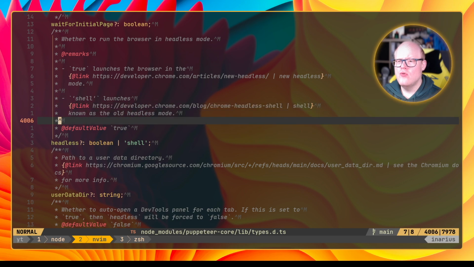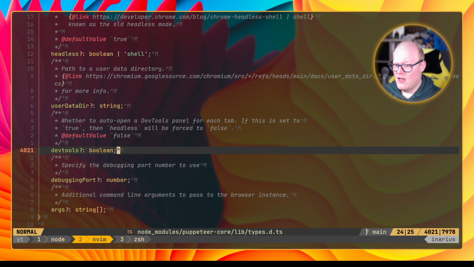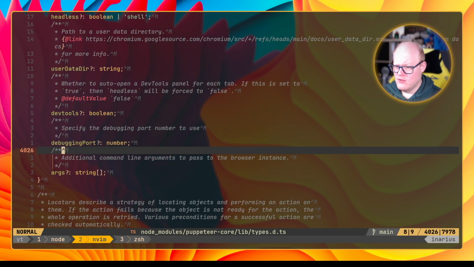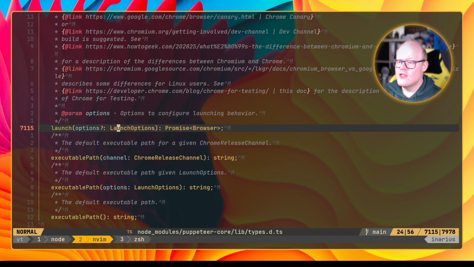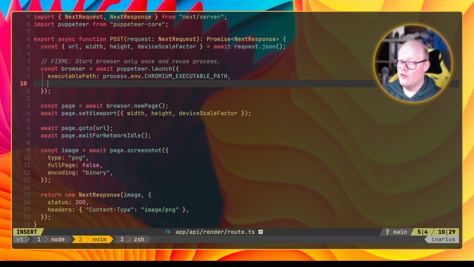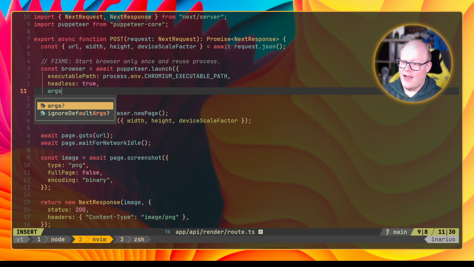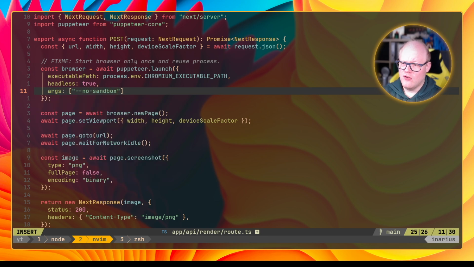Okay, wait, what? True launches the browser in headless mode. I guess we should supply that. DevTools, we don't want DevTools. Args: additional command line arguments to pass to the browser instance. So we want headless true, and we want args, and was it no-sandbox?